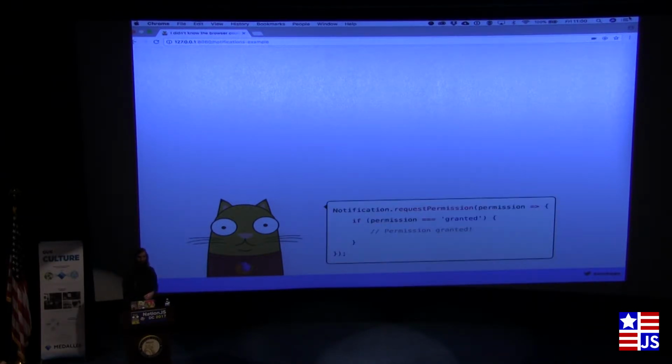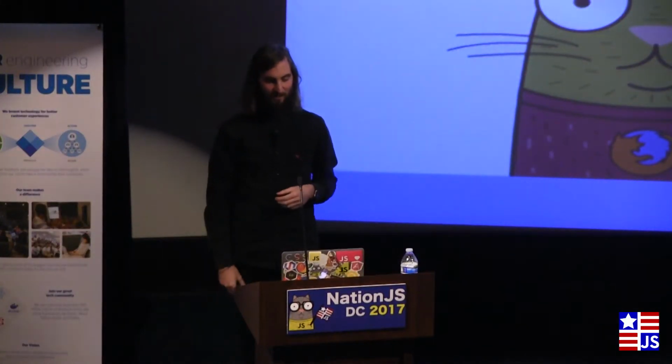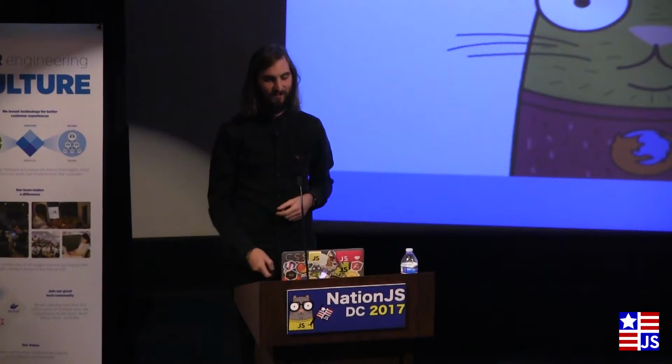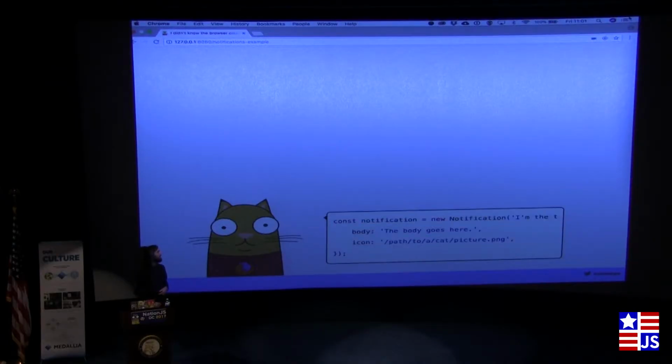The first thing you need to do is request permission because you don't want any website to just start blasting you with notifications and giving you one after the other, like click here for this cool product or click here because you need money and you want your money. So you first have to grant permission to a website to send you some notifications. Once these are granted, you can create the actual notification, which you do like this. You create a new notification instance.